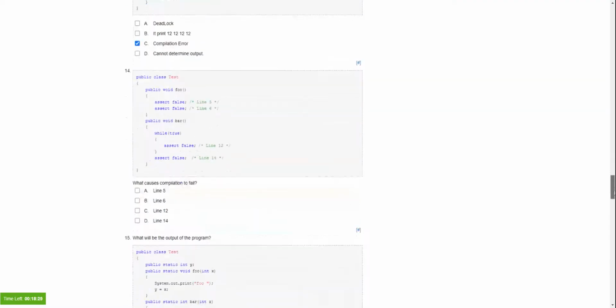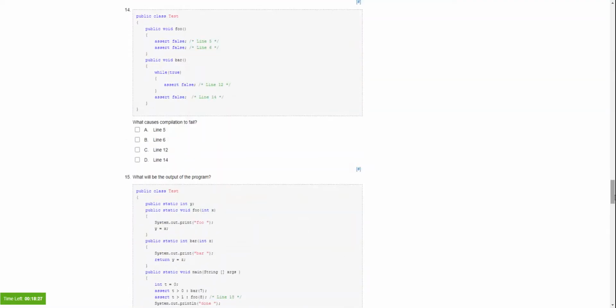I'll revisit this question. So question number 14: assert false, while true. So this is going to be a compilation error here. Line 14 is going to be a compilation error because it's unreachable code.